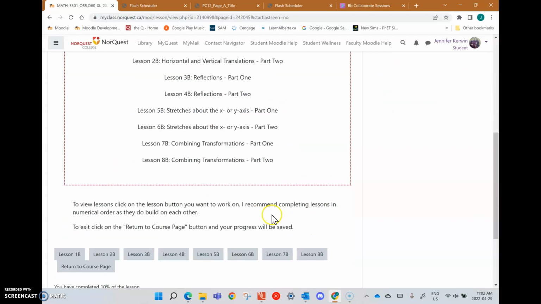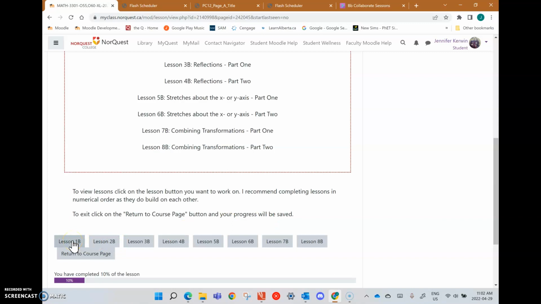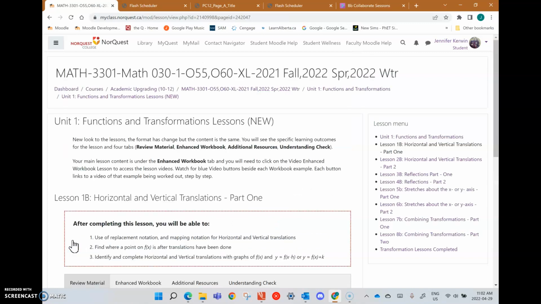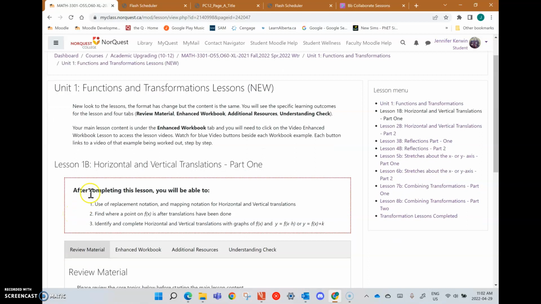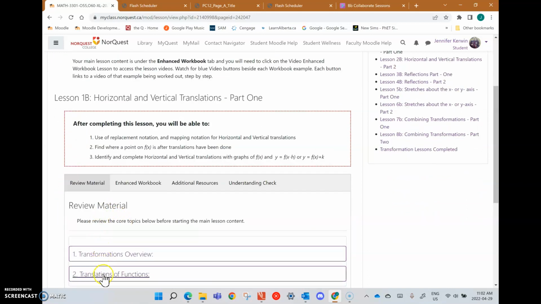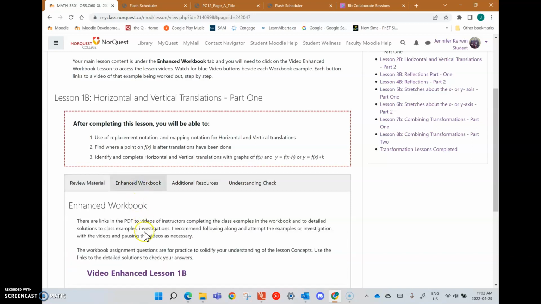Now, to get to the different lessons, I've got buttons on the bottom here that can take me to each lesson. And when I go to a lesson page, it tells me what those learning outcomes are going to be. There's some review material. Again, the review material is optional. We want you to spend bulk of your time more on the enhanced workbook. However, if you go into the enhanced workbook and you're like, hey, I'm lost, go check out that review material because that might fill in some of those blanks and those gaps that you have in your knowledge.